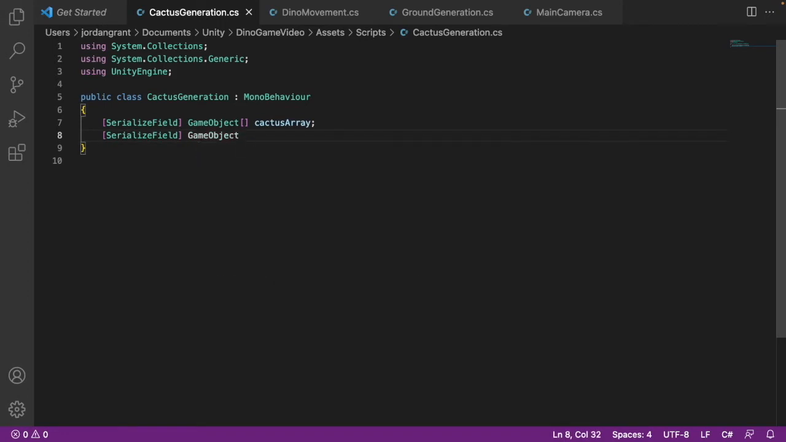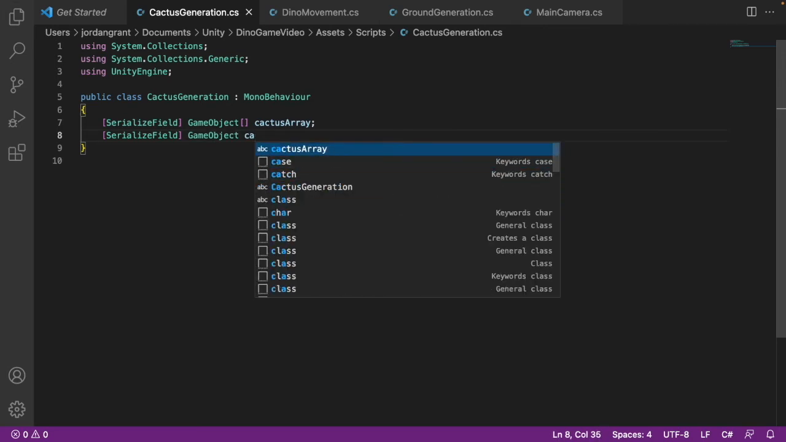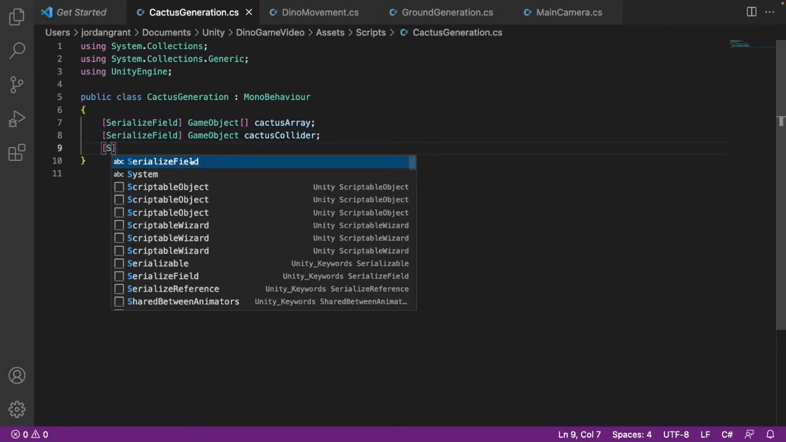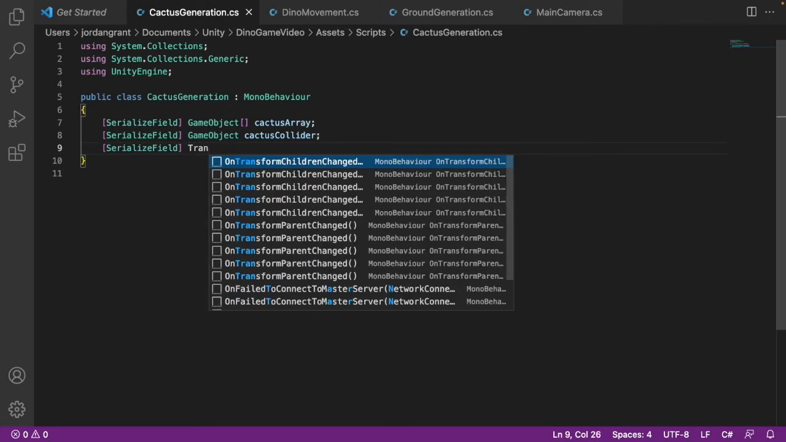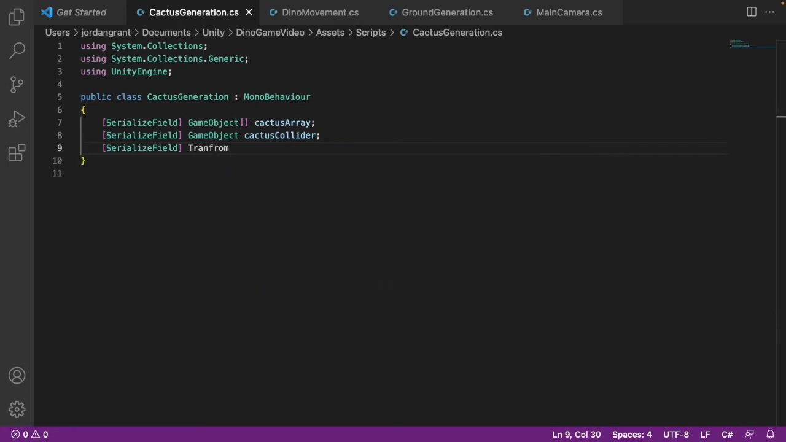Okay, so serialized field, let's do a few more quickly. A game object, collider. And another serialized field, let's make this a transform, generation points. And then one more, which is random location addition, so they're randomly spaced.